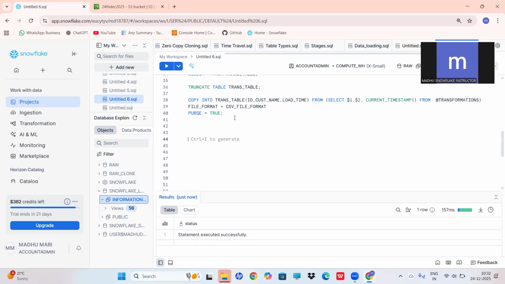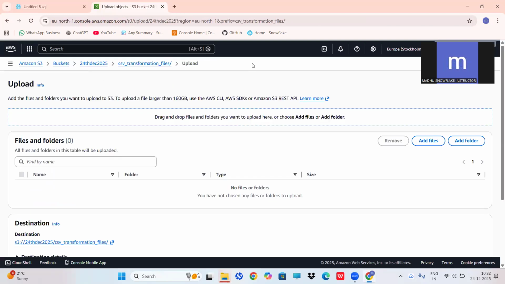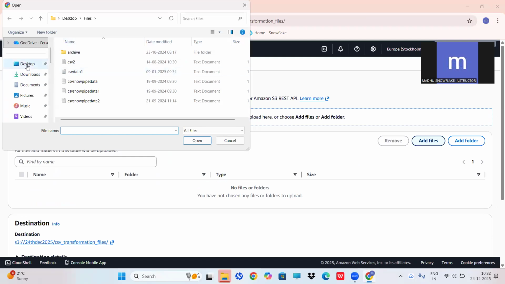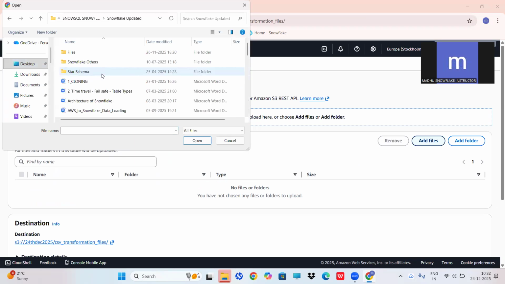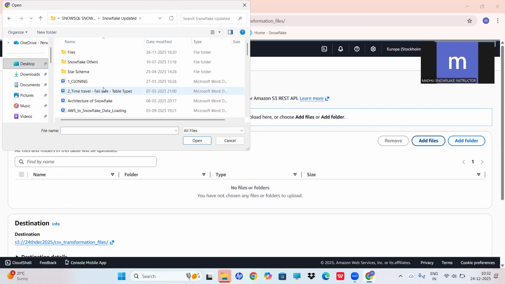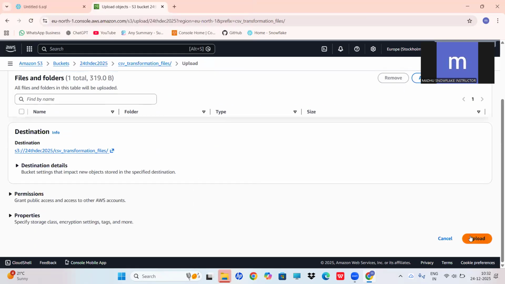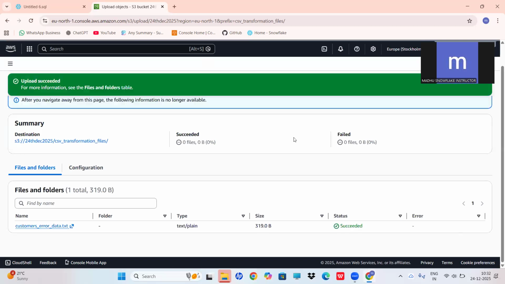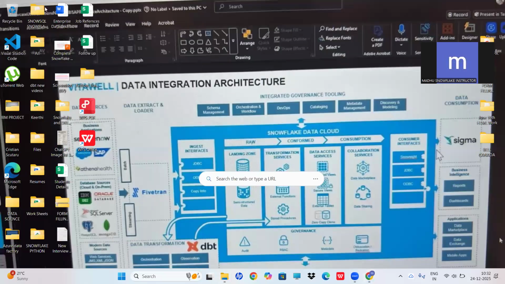Okay. So I'm going to upload one error data file. Load. So the error files go to the desktop. This is the customer error data. First I will show what the error in that file is.